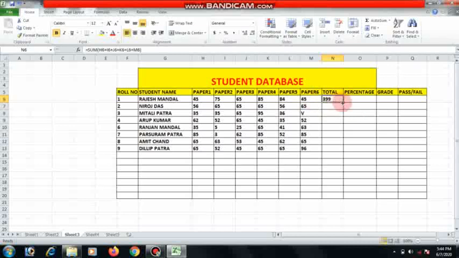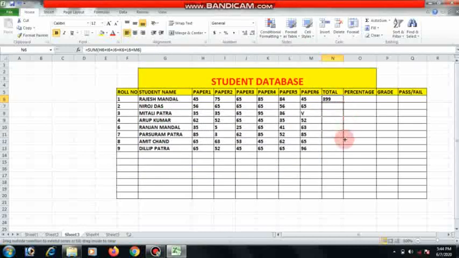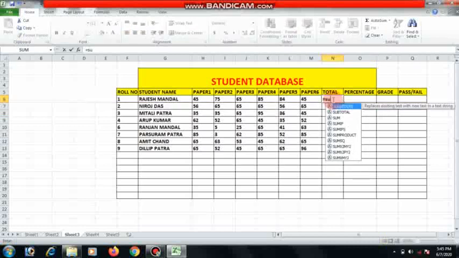Okay, then when we point the cursor at the corner of the cell and find the drag option, means the plus sign, then click the left mouse button and drag the cell. Okay, this is the first process. Then second process is equal SUM.